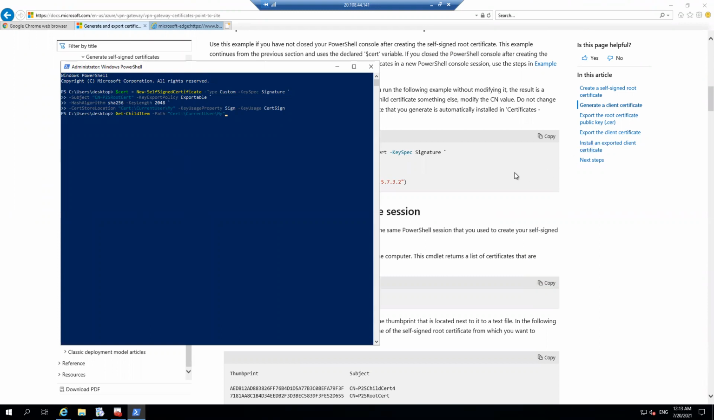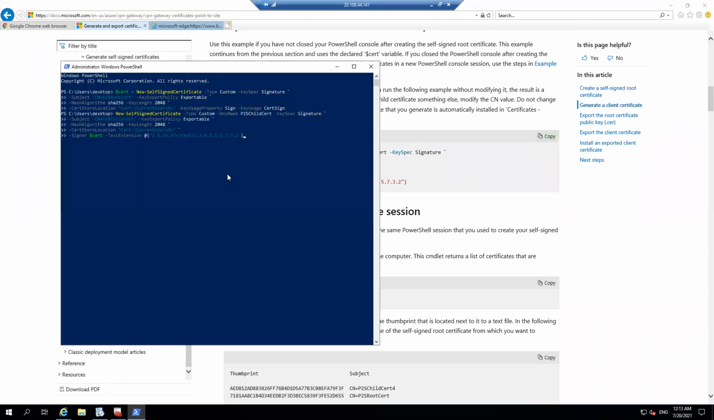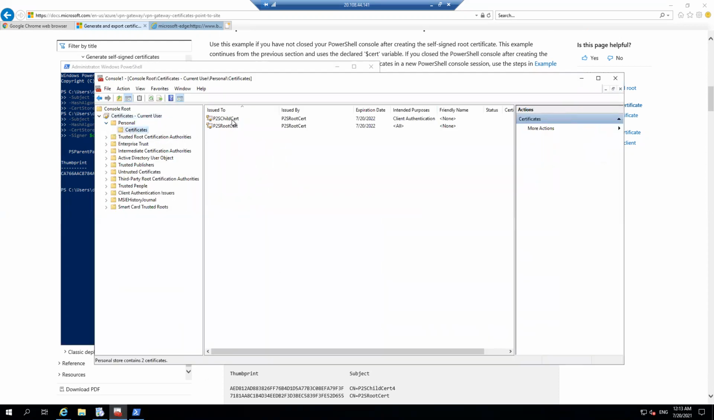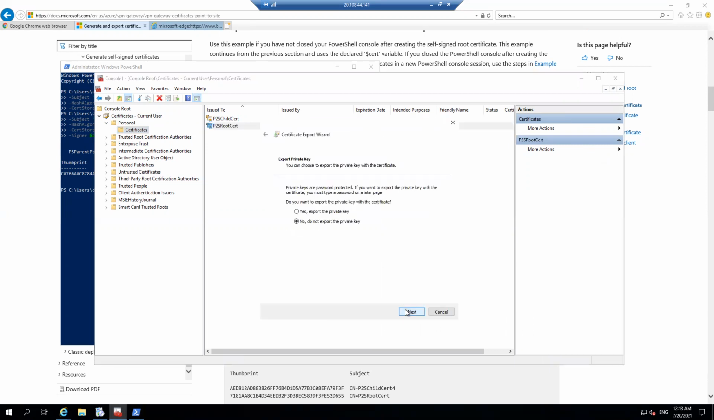No, I did not copy it properly, it seems. It's also called child certificate. Okay, so they are created. If I go back here and click on personal certificate, you can see these two certificates came up now. Okay, now we need to export these ones. Next.